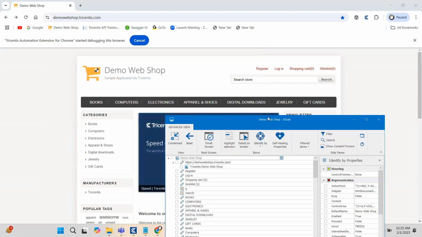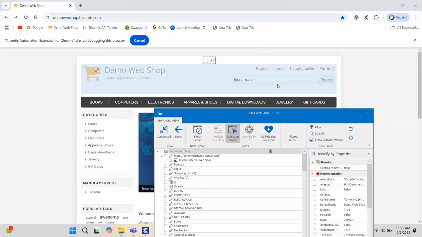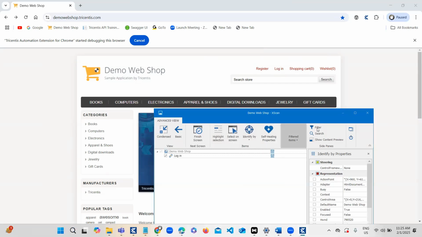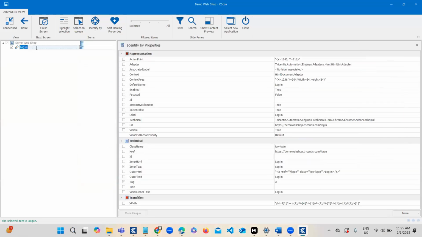Select on screen, select on screen. See, just select login. Okay. Unselect. Maximize the page. Now click on the login. These are the properties. Okay.